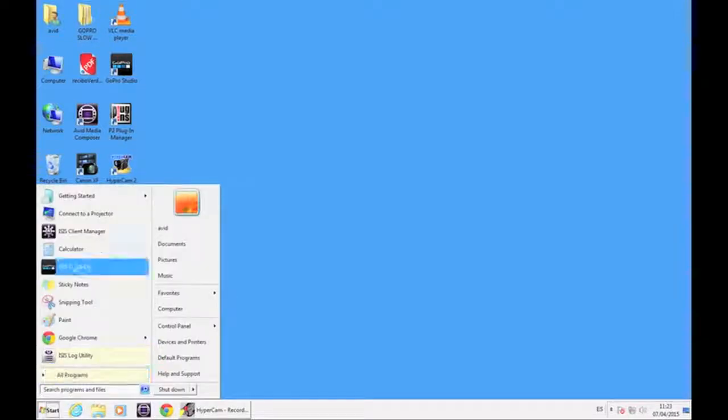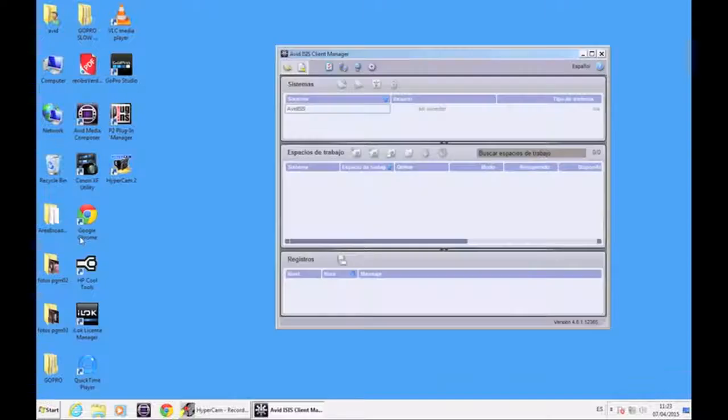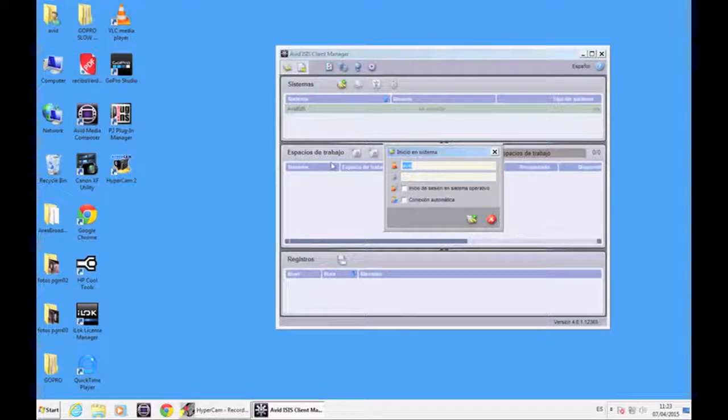Looking at the Windows desktop of the second Avid workstation, we want to launch the ISIS Client Manager so we can then mount the project's workspace. Click on the Connect to ISIS System icon. Enter in the username and password for the Avid ISIS client.